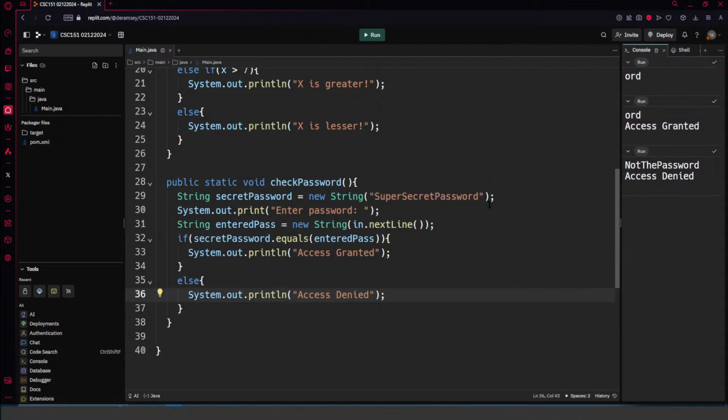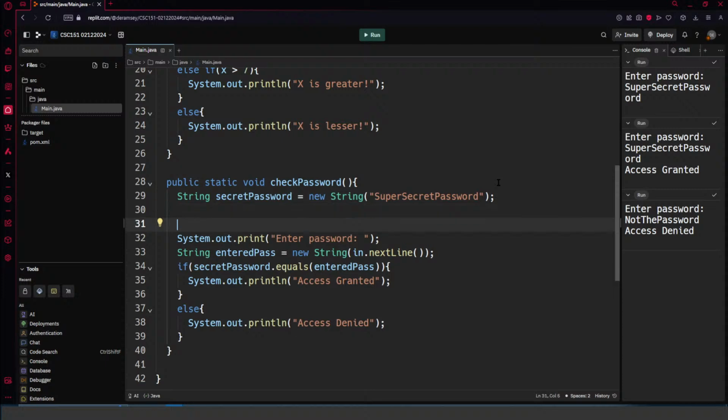Right, because it is true that sometimes we want to compare more than one item. So let's create another string here, and we'll call this one username. And we'll set that to a new string called secret user. Well, now I want to evaluate if both the username and the password are correct before I let the user have access.